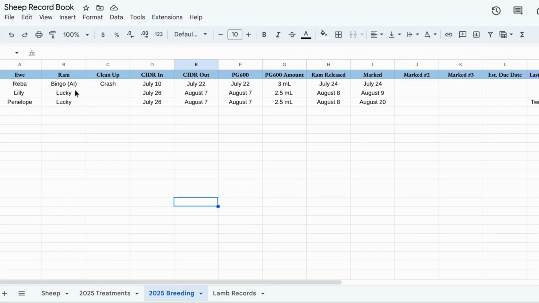And then we put what ram they're with. We are going to have different options here because we utilize both AI and natural breeding. So our first ewe here was AI'd to Bingo. These bottom two are both natural ewes. So that is why the top one is going to have a cleanup, because after our AI ewes get bred, we give them several weeks and then we're going to put them in with a cleanup ram.